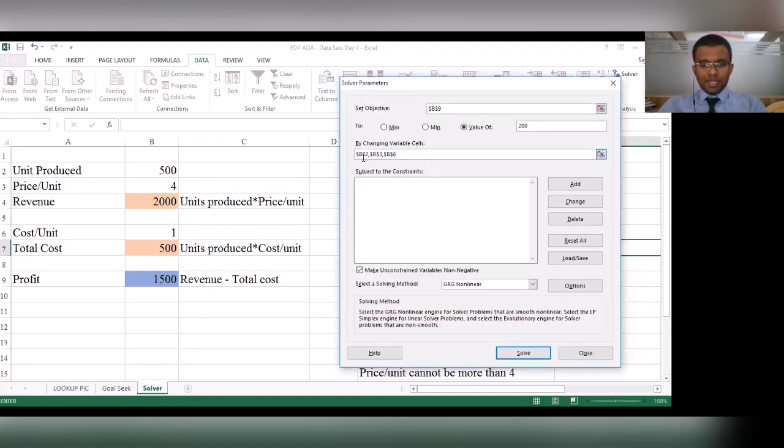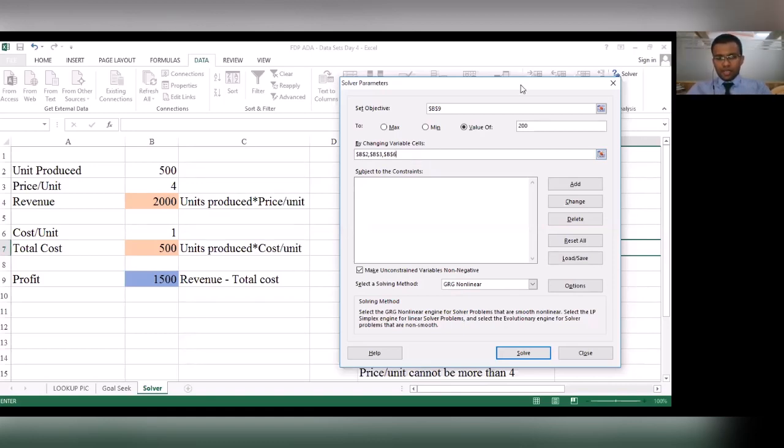The first parameter that I'm willing to change is the number of units that I'm producing. Second parameter, I'm also okay to change the price per unit. At the same time, I'm also okay to change cost per unit. So these are the things that I'm ready to change.